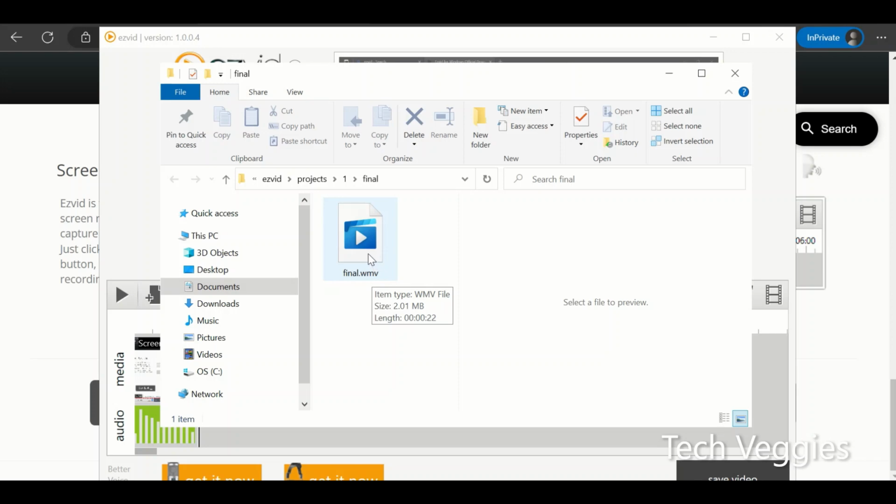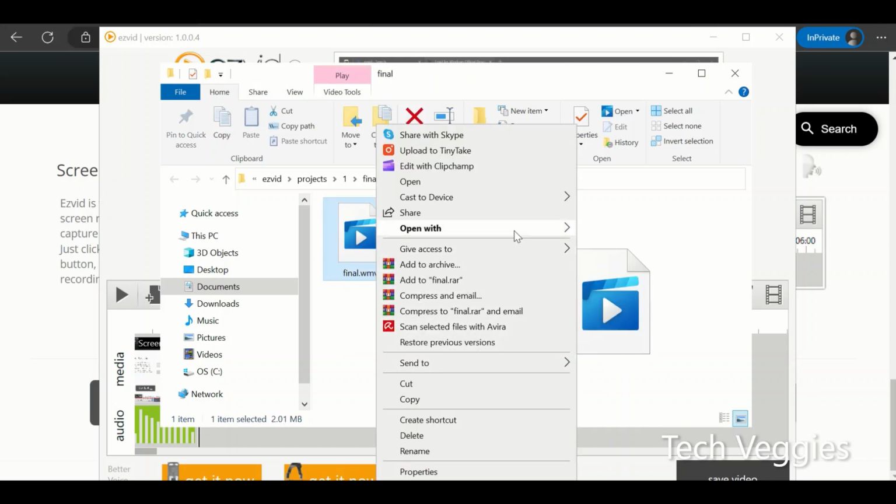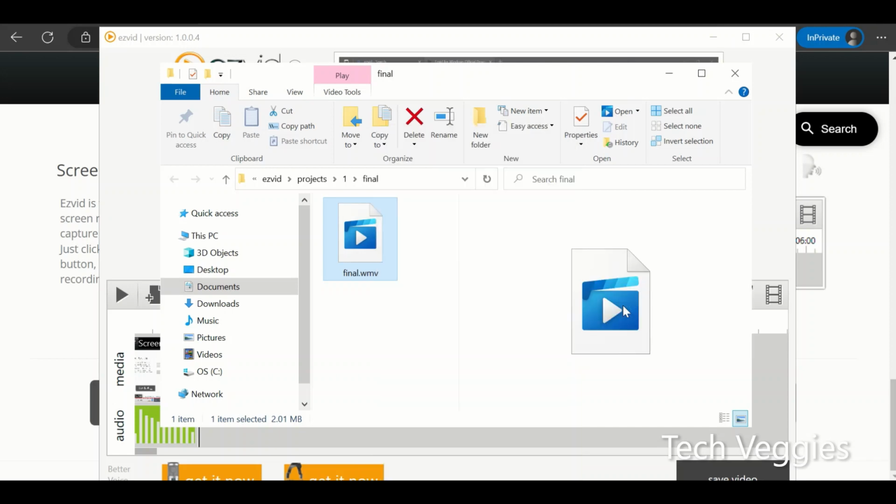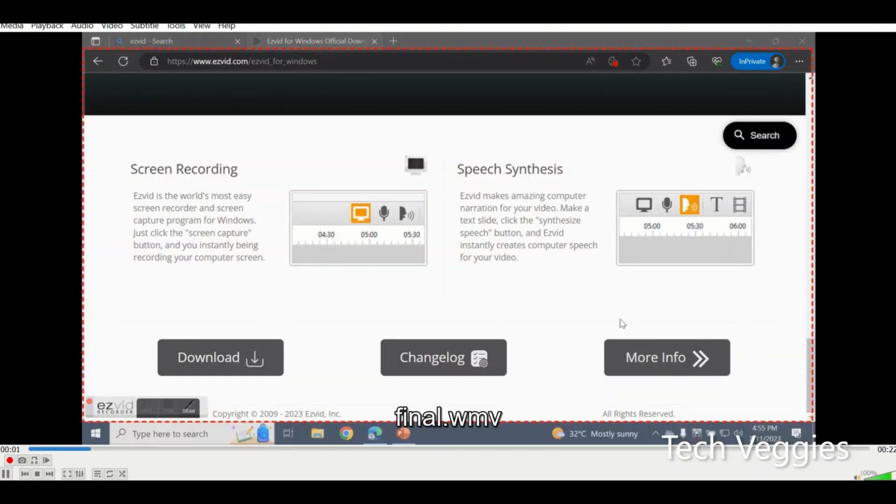All right, so this is pretty much how Easyvid works. Of course, if you want to replay that, you can just replay it here, and let's see how that sounds.